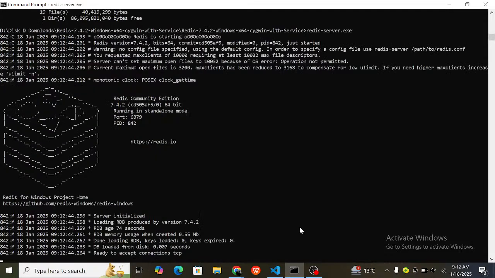Alright, here we go. So now you can use your Redis on port 6379.